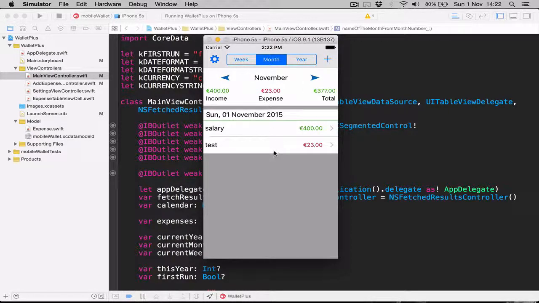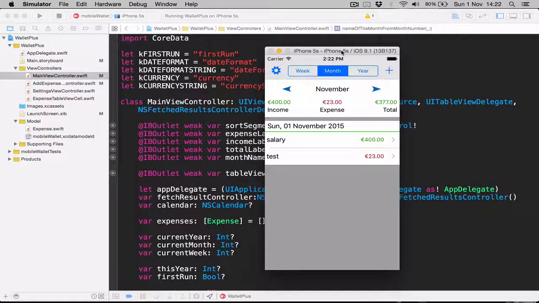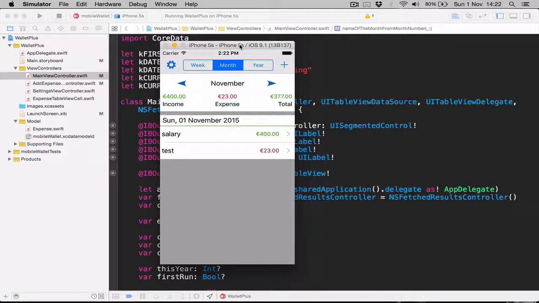In this application we are going to use Core Data to save our income and our expenses. We are going to use our table view here, as you can see, and also we are going to use the NSFetchedResultsController to work with the table view.